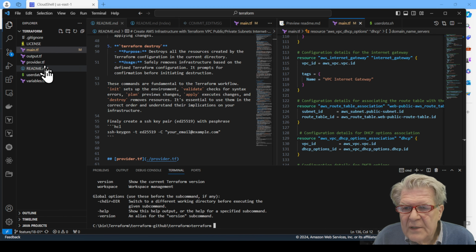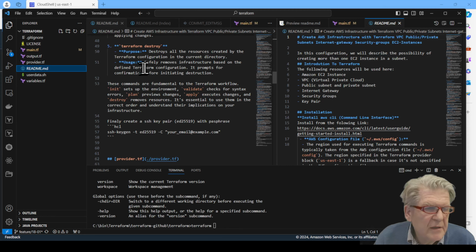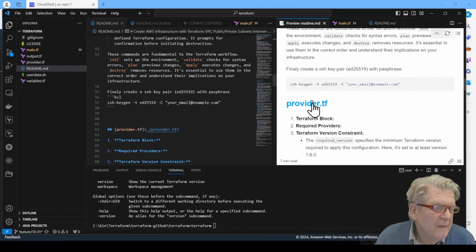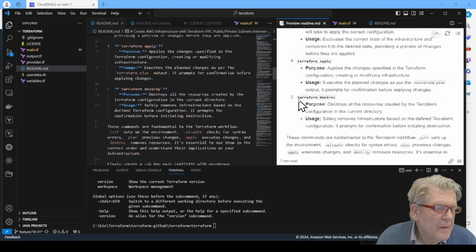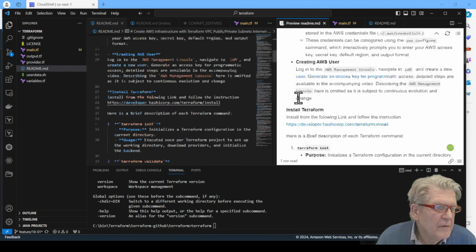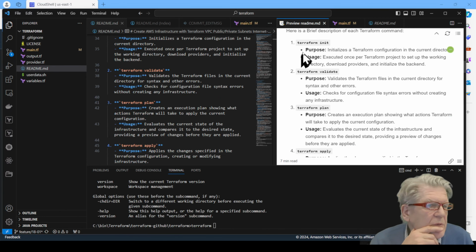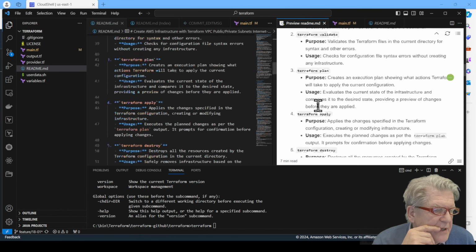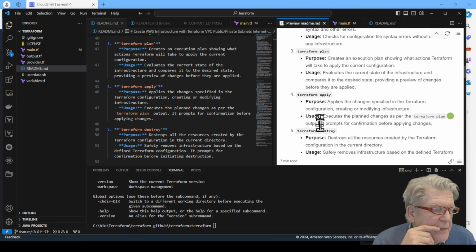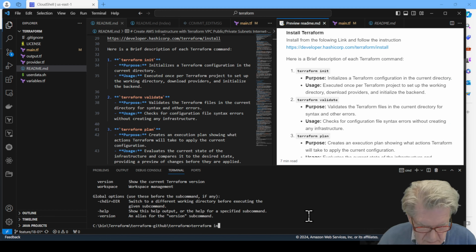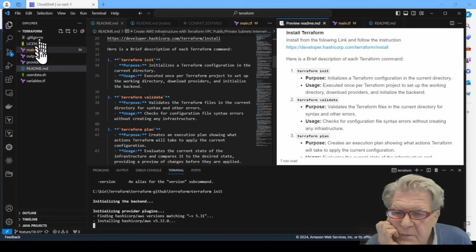So we go back now to the README file. In the README file we can see all these commands. Where are the commands? Here are the commands. So generally in Terraform we do init, validate, plan, apply and destroy. As first we do terraform init. In terraform init the following will happen.